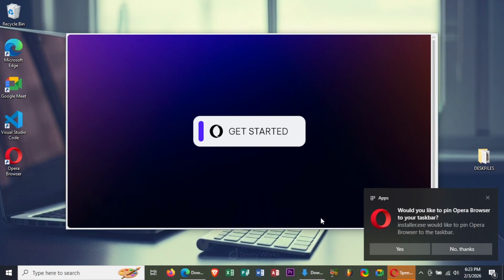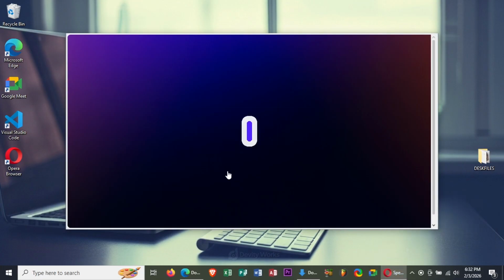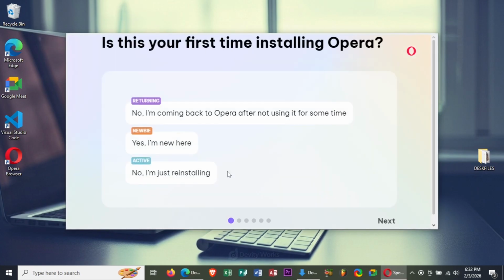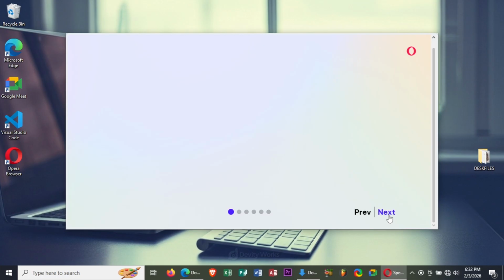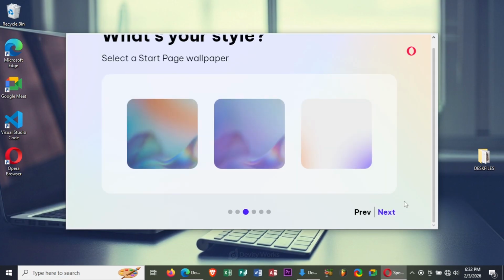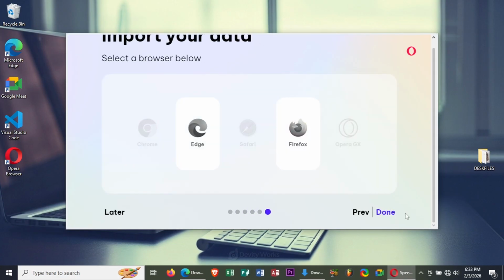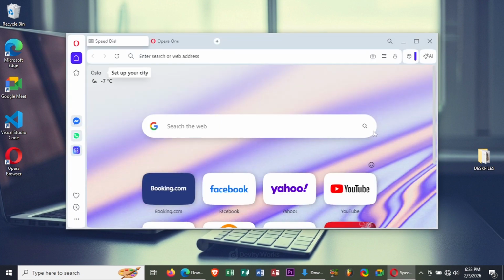You also have the option to pin Opera browser directly to your taskbar by clicking Yes button when prompted. Now, click on Get Started button to begin the initial setup. To move forward, simply click Next button. For the theme selection, choose whichever option suits your preference, then click Next to continue. Don't worry if you're unsure about these settings. You can always customize Opera browser later through the settings menu.